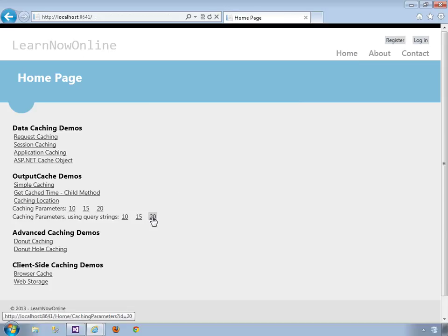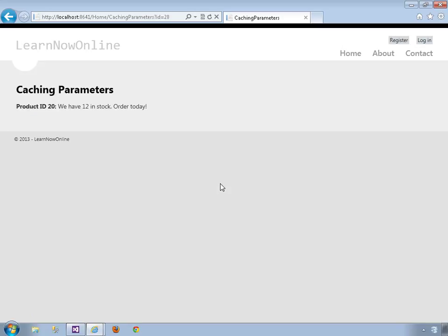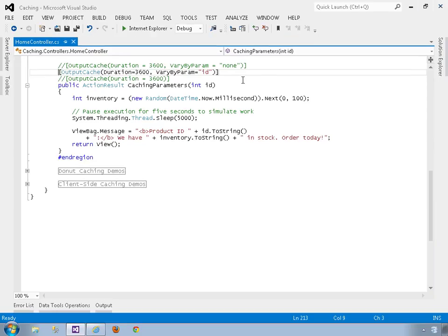And once again, go to 20, 5-second delay. And we end up with 12 items in stock. Okay, so now we have the expected behavior. It's actually caching it by parameter and using that setting there. But in order to do that, I had to have that second set of links that pass the ID as a query string rather than using the default route defined within the MVC4 application.